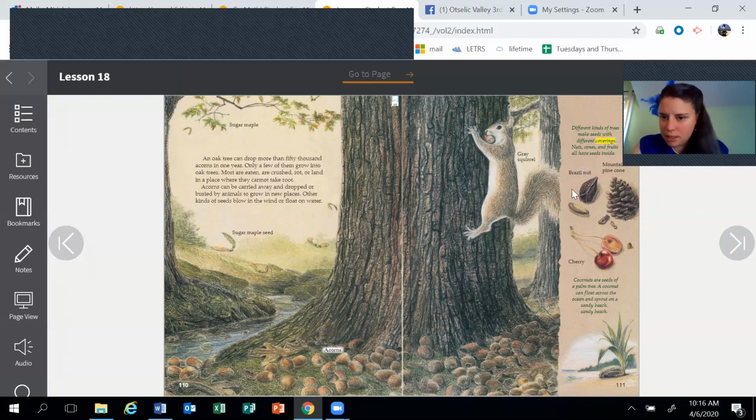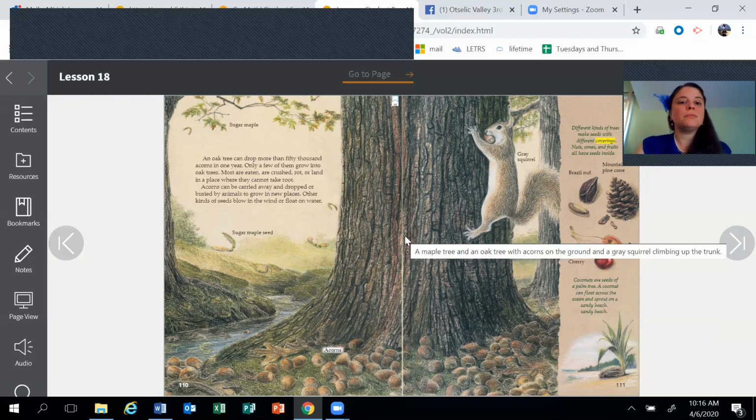So if we look here, it has a Brazil nut, a mountain pine cone, and if you look underneath the pine cone, that's what the seeds actually look like. We have a cherry, and of course we know the seeds are in the middle. Coconuts are seeds of a palm tree. A coconut can float across the ocean and sprout on a sandy beach. That's cool. So they get to travel all over the world.